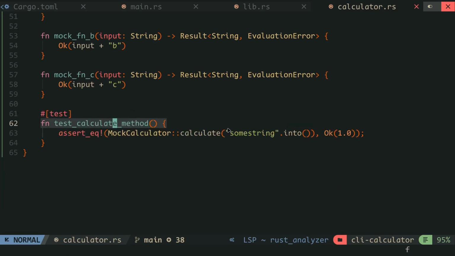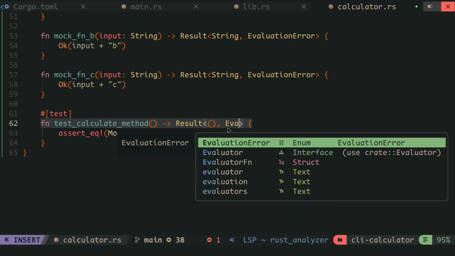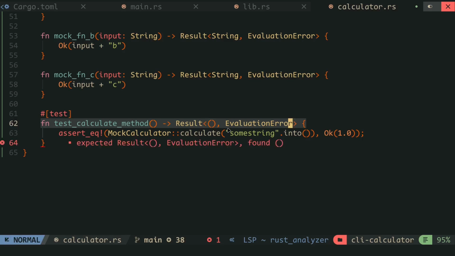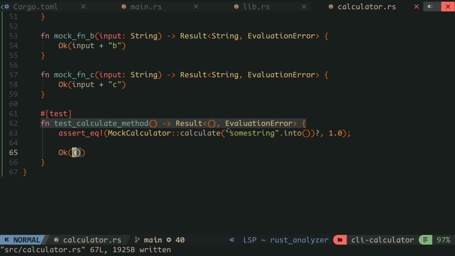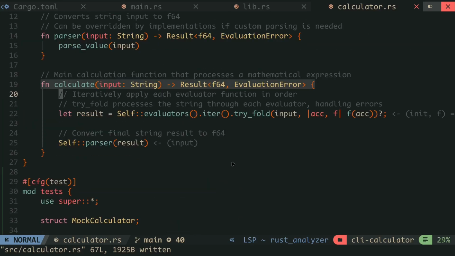A test function can also return a result enum for convenience, but its success value should be a unit. I can change this function to return a result enum. I will set the success value as a unit and the error value as an evaluation error. Now, since the calculate method returns a result, I can propagate the error using a question mark and replace this with just 1.0, but you should return an Ok variant containing a unit at the end of the function. With this, we are able to test the procedures of the calculate function isolated from its dependencies.